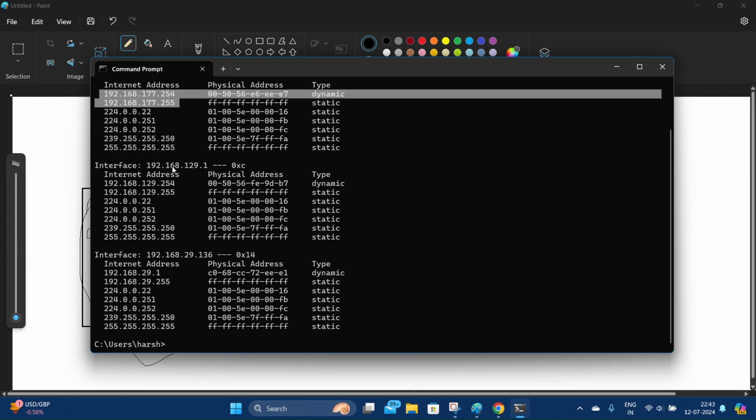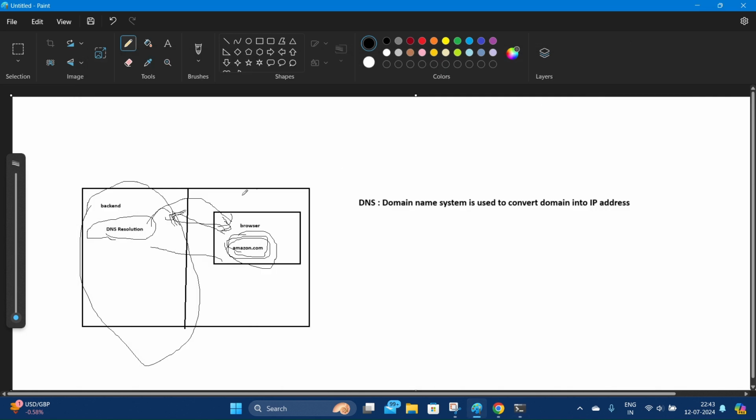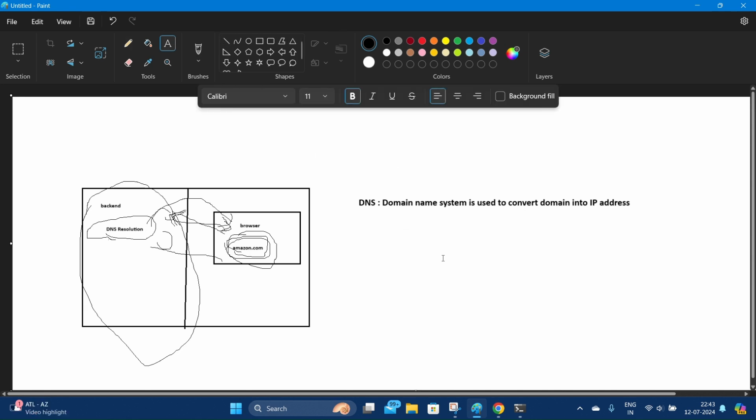What if the IP address is not found in the DNS cache? First it will check the DNS cache. If the DNS cache does not find the IP address of the domain name, then it will check the PC host files.